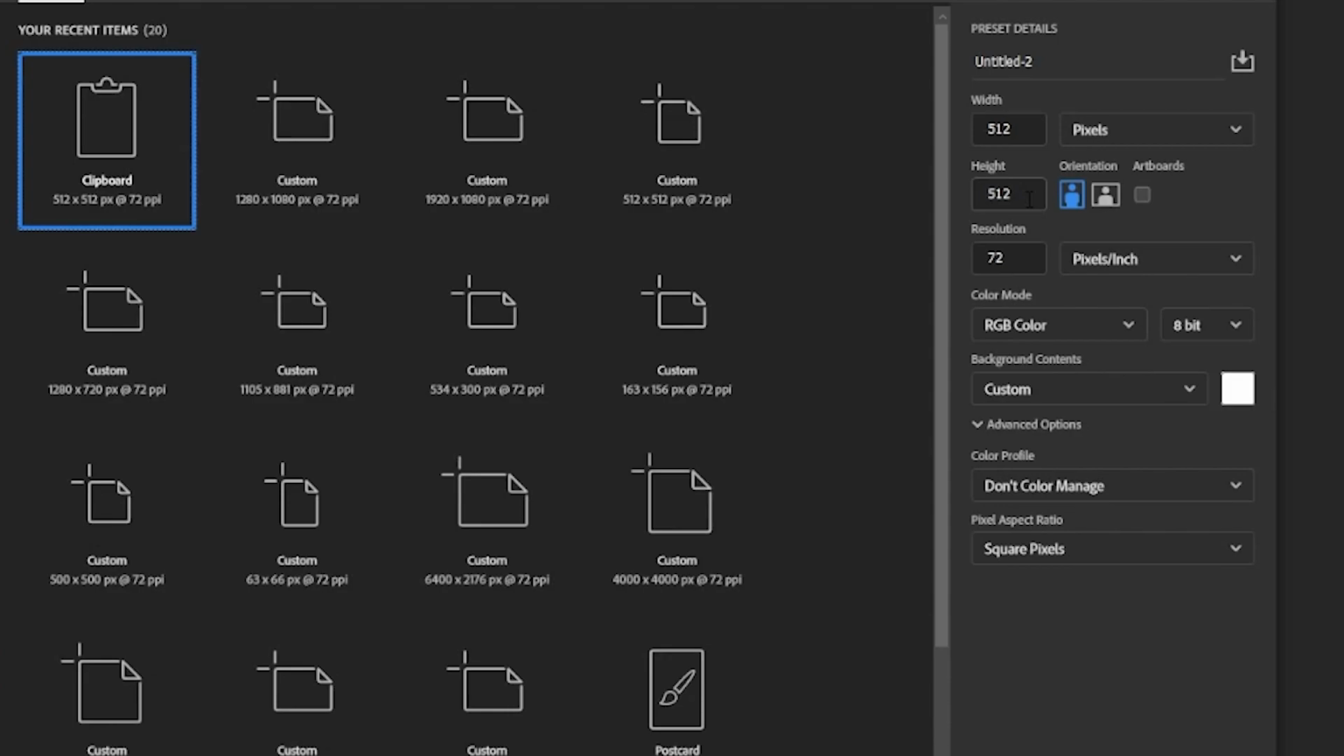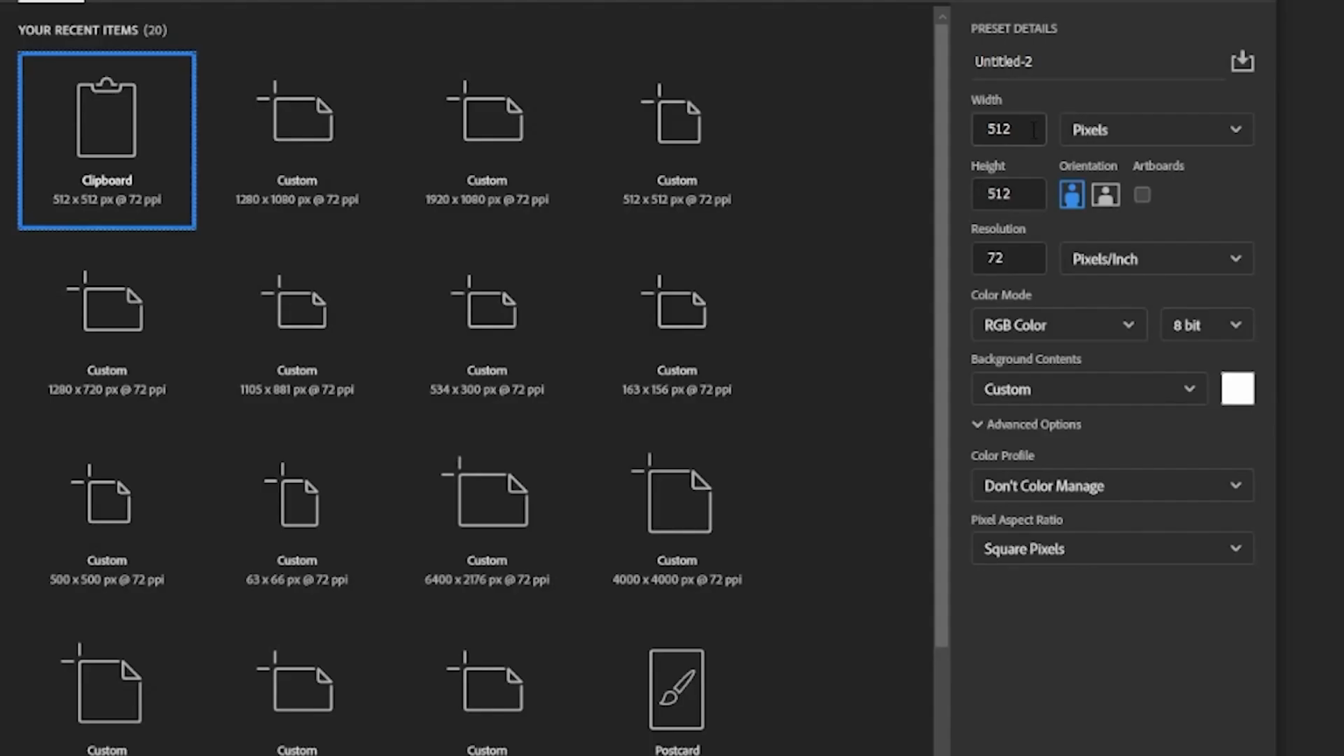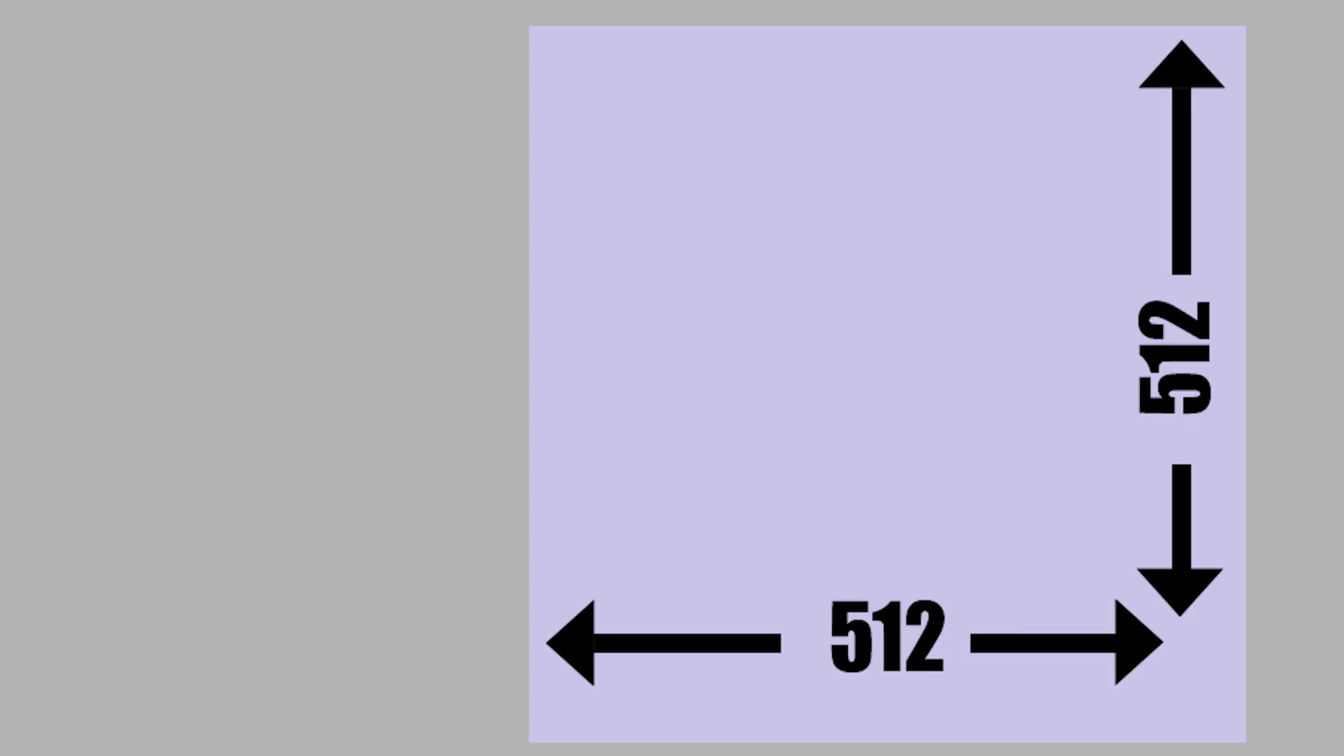These numbers represent the number of pixels in the image. A pixel is a single square that can be any color and makes up our image. Right now, mine is set to 512 pixels wide and 512 pixels tall. This image would have approximately 250,000 pixels. That's actually pretty low resolution.